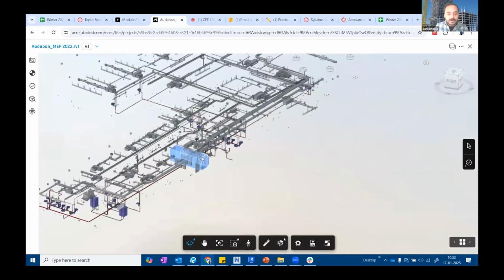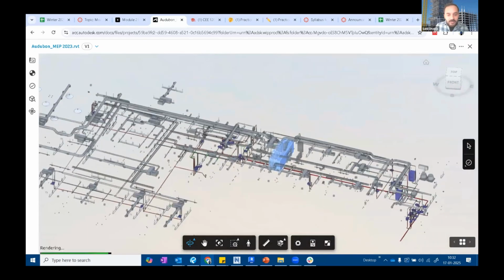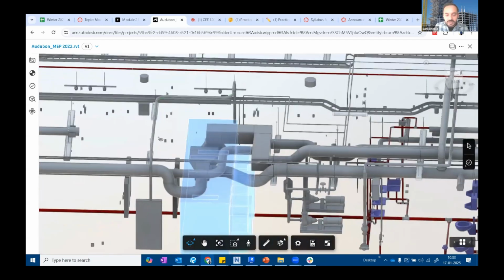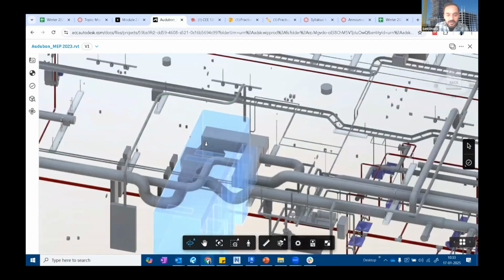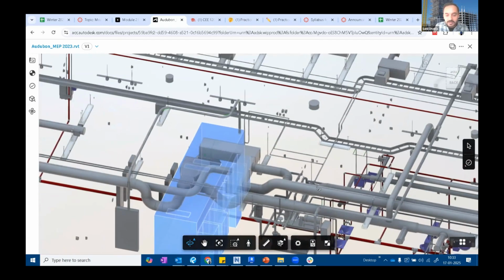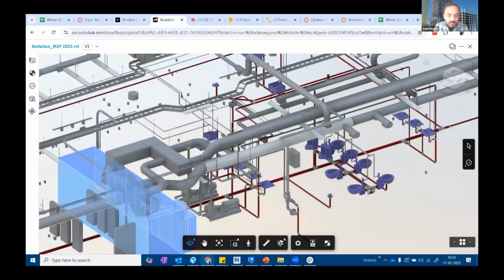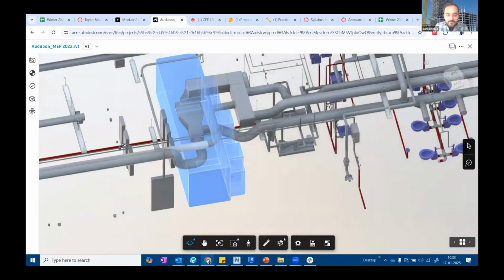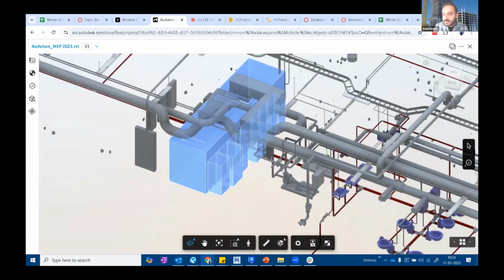This is the MEP for the Audubon Center. We can see that this is connecting to ducts. It's being connected to the air ducts. It's taking the air, and also bringing the air back. Any guesses?